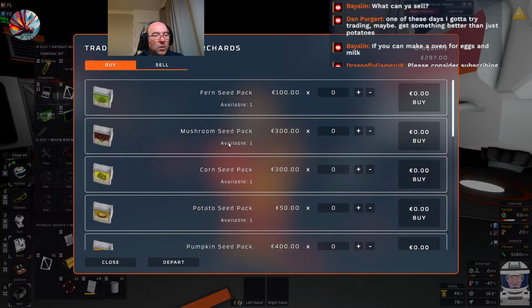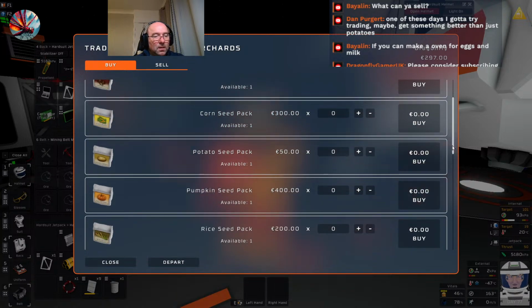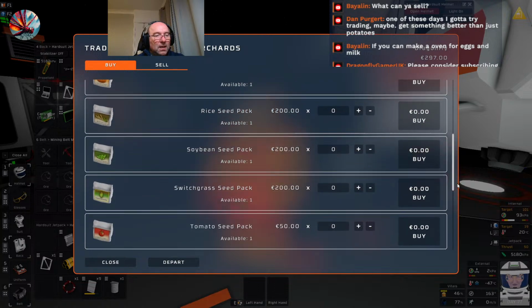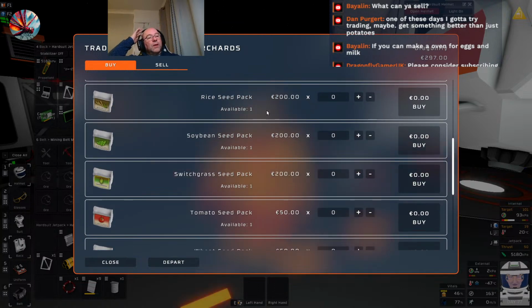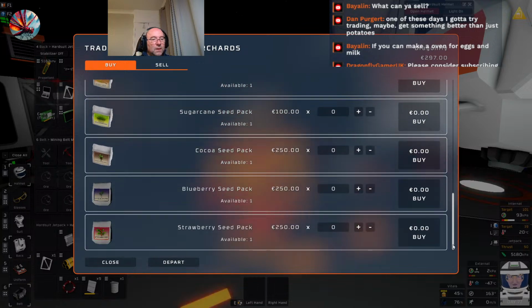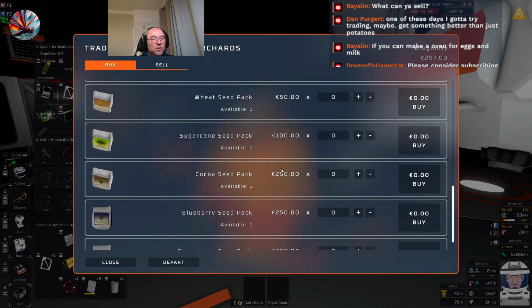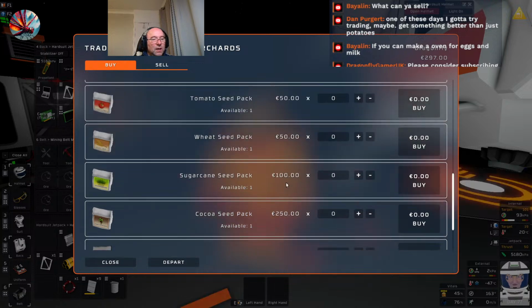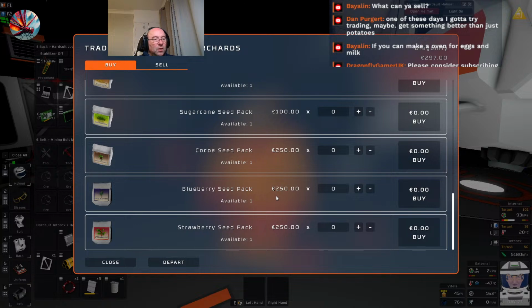Right. Mushroom pack. 300 for mushrooms. Wow. I could get the rice, which would allow me to make rice pudding, I think. I've got soybeans, switchgrass. Tomatoes are quite cheap. So I can get them too. And I can make canned food. But the sugarcane and the cocoa I think are the main ones.